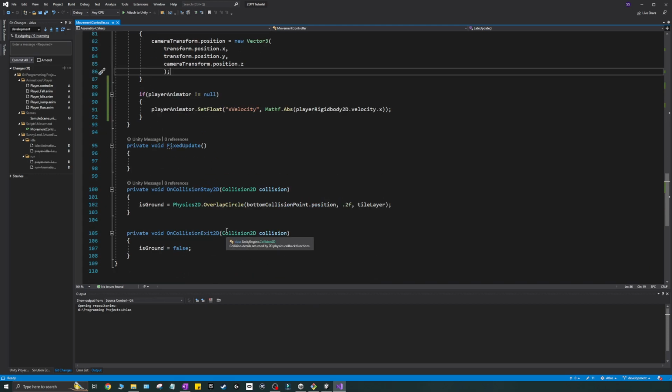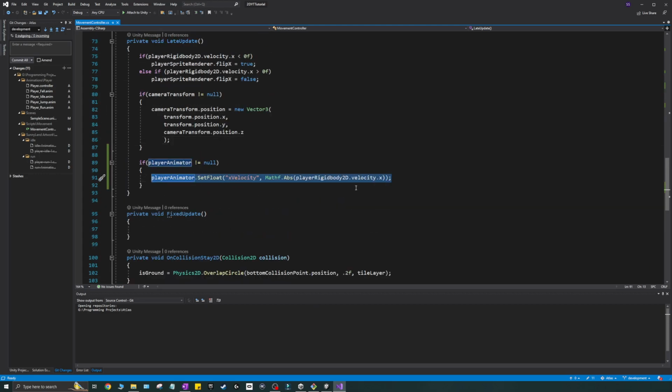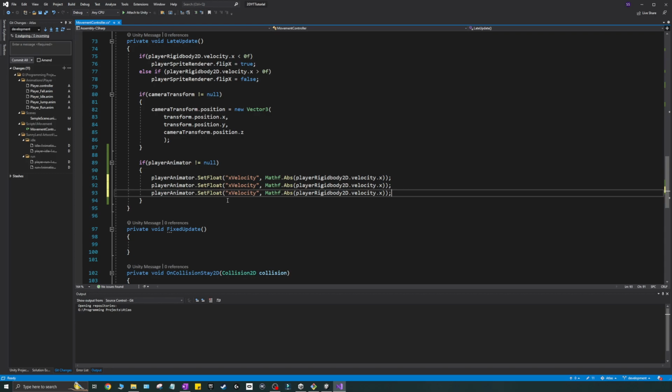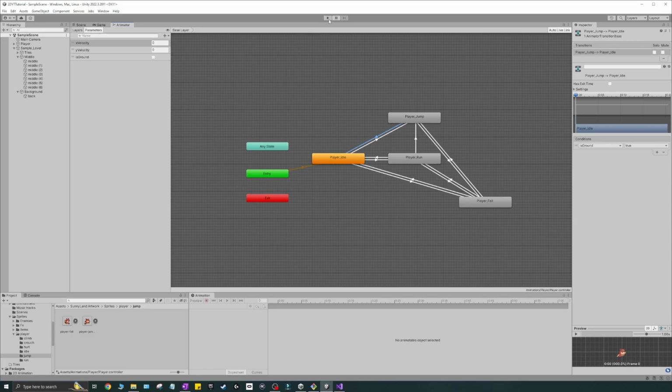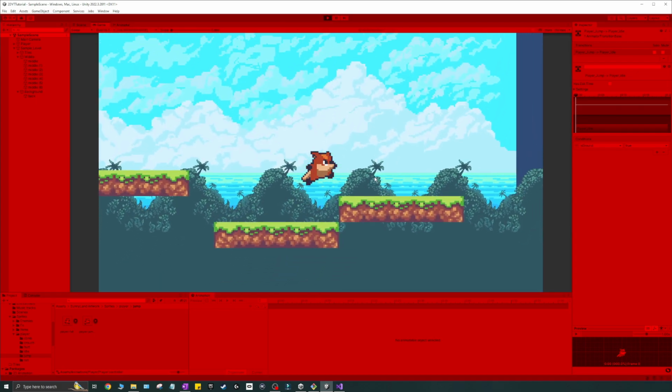So now when we have all of these, we just need to set the parameters again here for 2 more parameters. So we had the X velocity. We're going to set the Y velocity as well. And I'm going to remove the math absolute value here, and just set it to the raw Y value of the velocity. And then we had is ground, which is just the basic is ground variable that we already have. And we'll do set bool here so that is correct. And now we have our 3 values being set in the late update. So let's go ahead and run this now, and hopefully everything should work just fine.